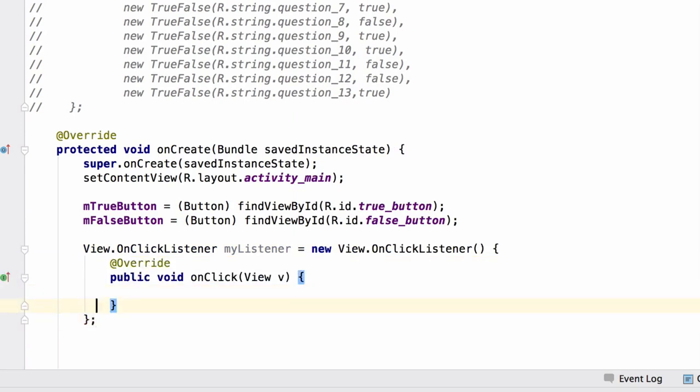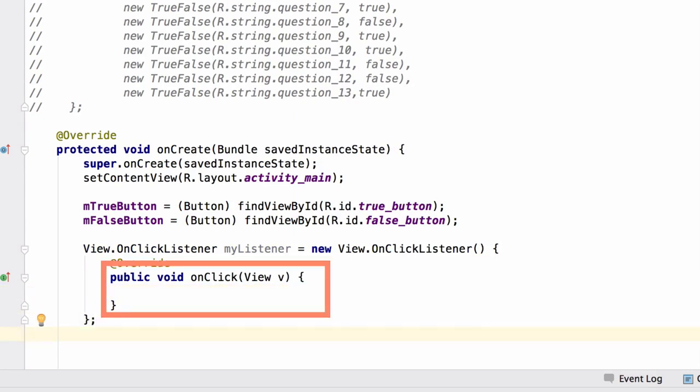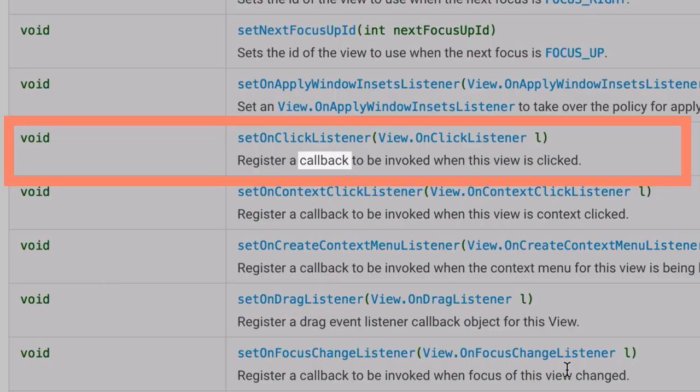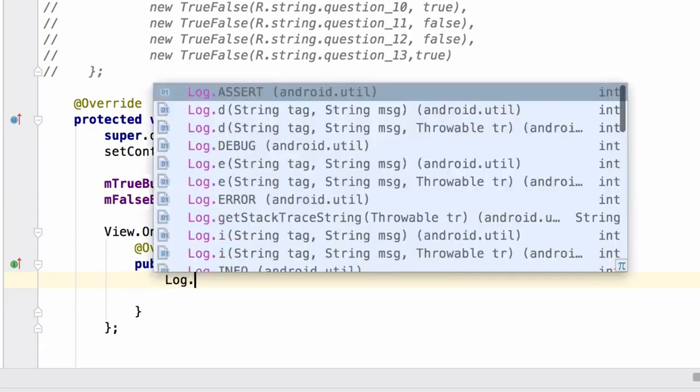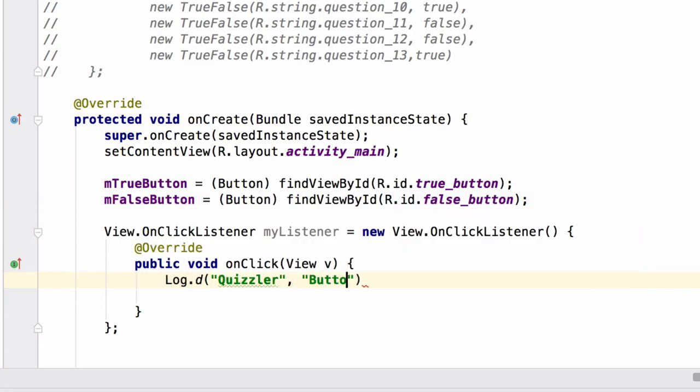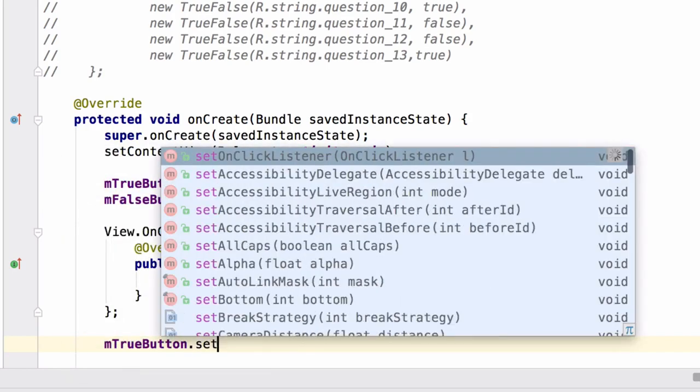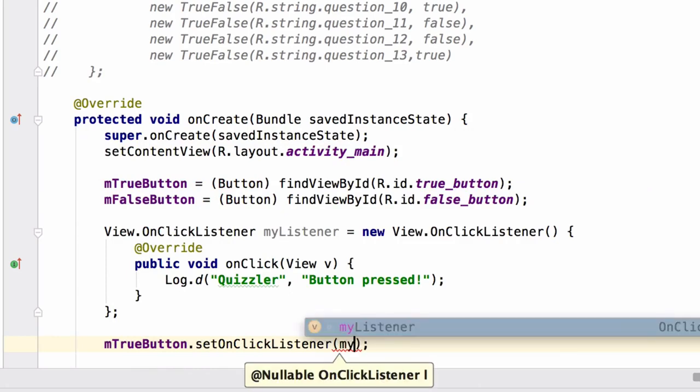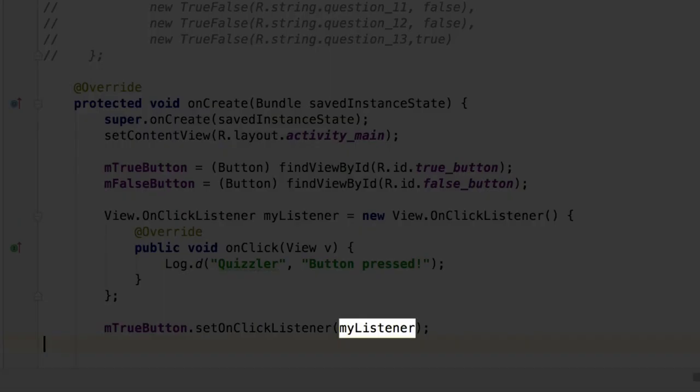Remember, when the listener actually detects a tap, it reports back by firing the onclick method. In programming jargon, that's called a callback. This is also the language you'll see used in the documentation. For now, let's have our listener just print a log message when it detects a tap. Okay, so now we have a brand new listener and we've specified what it should do when it detects a click. All we have to do now is set the listener on the true button with the setOnclickListener method. And for that, we simply provide the listener as a parameter.